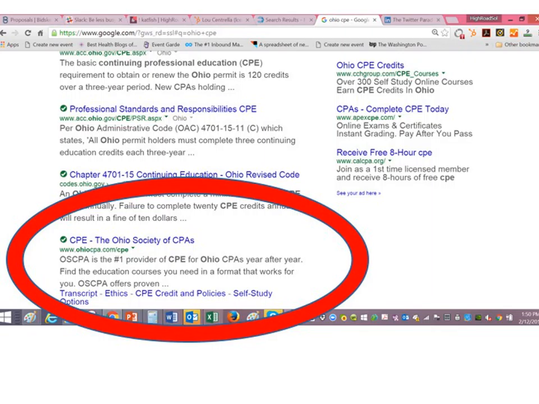So this is now the organic listing, and I can see right here on page 1 that Ohio CPAs pops up, CPE, the Ohio Society of CPAs. Very well done. They're doing the right thing. Great, let's click on it. They're there for search. They've created the first thing. I'm not a customer for them. Can I use their stuff?